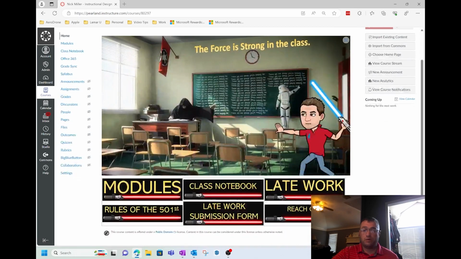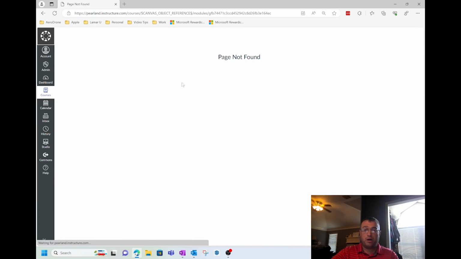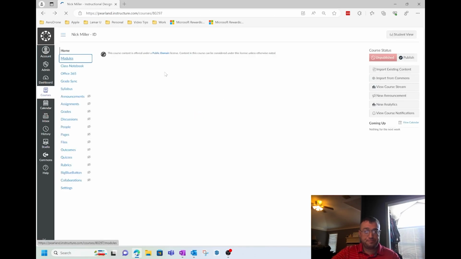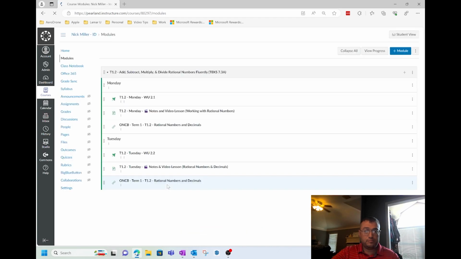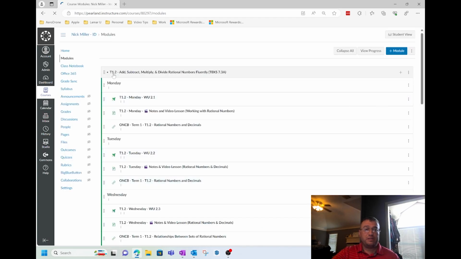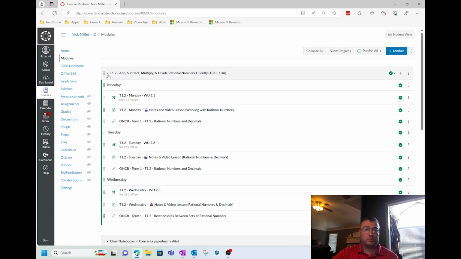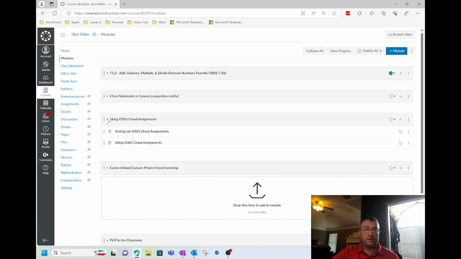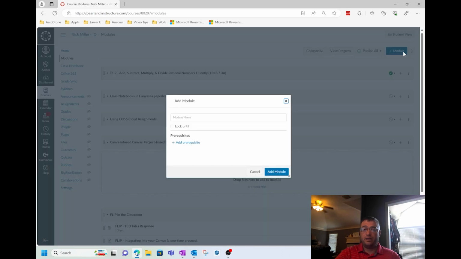I don't know if it's going to publish because I don't have anything actually in it, but it goes straight to a late work module. I don't have it there. But in the modules area, right here, instead of a T1.2 module, shrink that up, and these are other trainings I have done, I would simply add a module called late work.